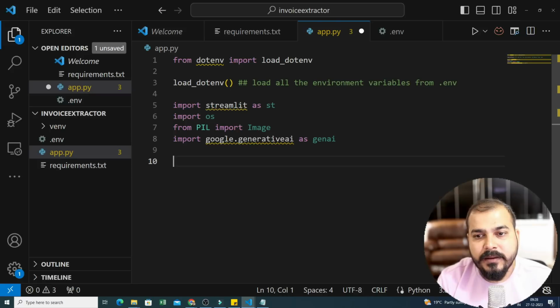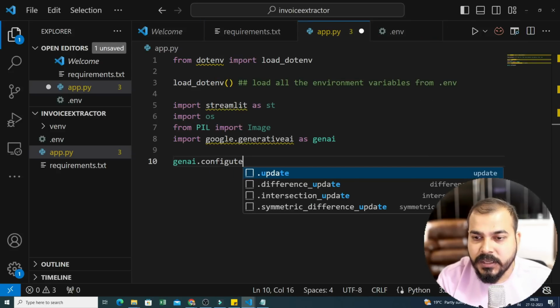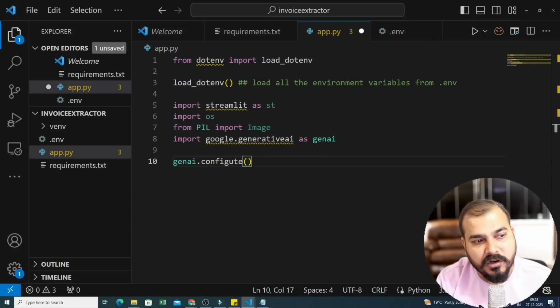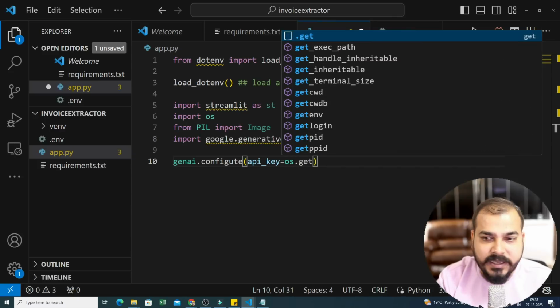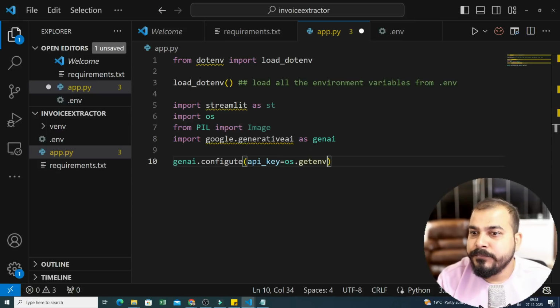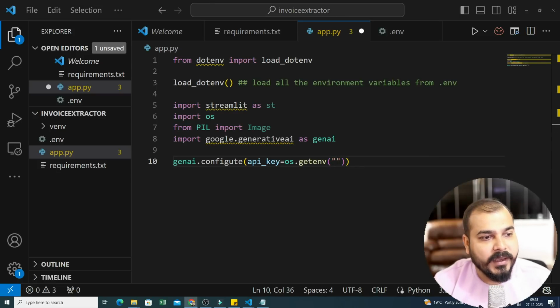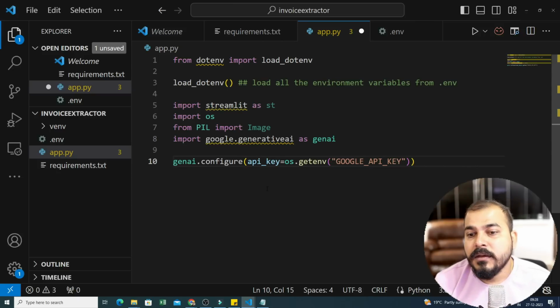Now, usually when we start any application using the Gemini API, what we also need to do is configure the API key. So here I'm going to write genai.configure, api_key is equal to os.getenv. And here I'm going to get my environment variable, that is nothing but GOOGLE_API_KEY. Whatever environment variable is present over here, we are going to take this. So genai.configure the API key with this.